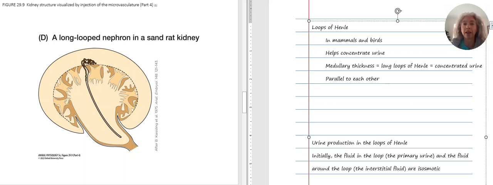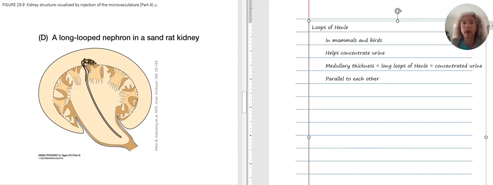Animals in freshwater environments are going to lack long loops of Henle and cannot concentrate their urine. These animals, like beaver, muskrats, hippos, are going to have pretty small medullas. The thickness of the medulla can be equated to the length of the loop of Henle, and it is a ratio compared to the overall size of the kidney. An increase in relative medullary thickness is going to equate to long loops of Henle, which will also equate to the ability to concentrate urine.